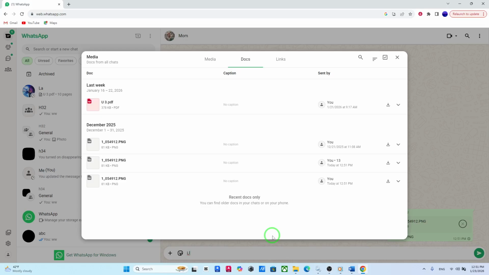This quick method is perfect for office work, school projects, or sharing files with multiple people at once.